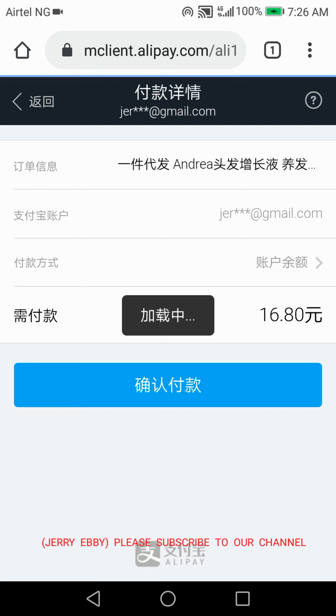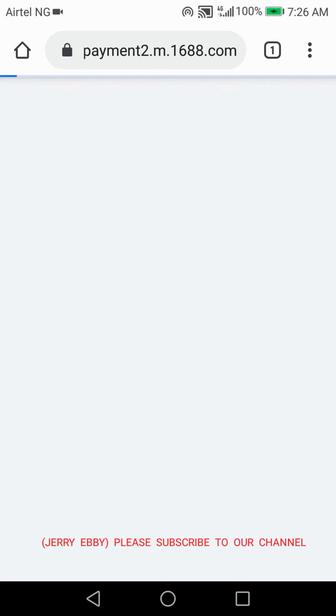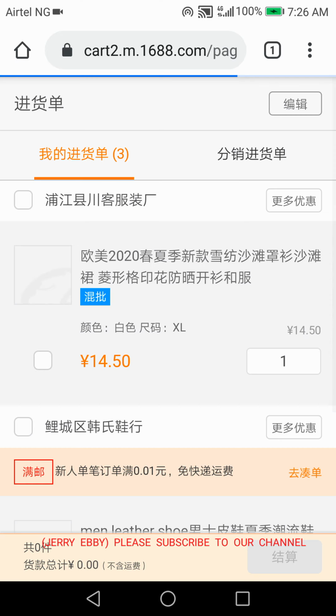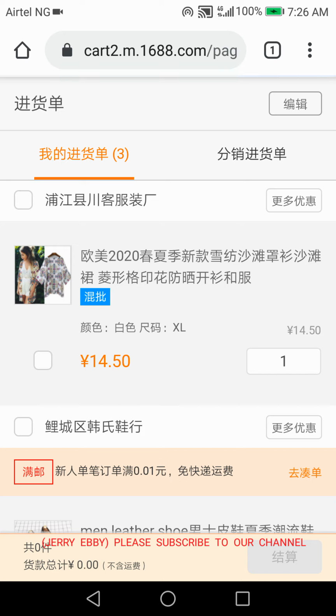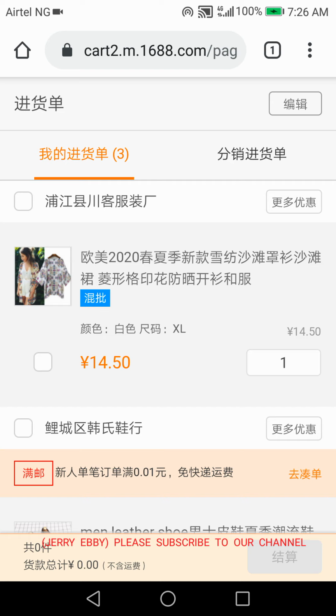That's how you pay directly on the 1688 site. So it's very easy for you to do. Now I won't see the goods on my cart again. The goods I placed an order for have automatically left my cart. Now let me go and show you. Here you can see the goods you've made payment for.